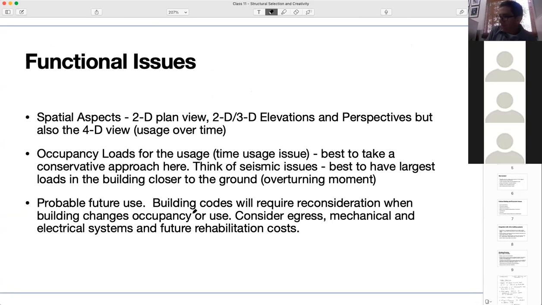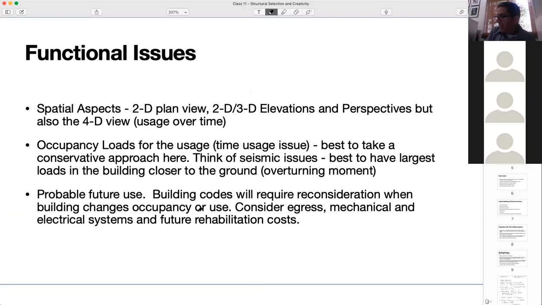So from these functional issues, in terms of choosing a structural system, the spatial aspects, right? Not only are there 2Ds, which show up in your plans, that's obviously part of your project too. I've asked for one elevation, or a perspective to give that 3-dimensional view. And really that deals with the system integration.